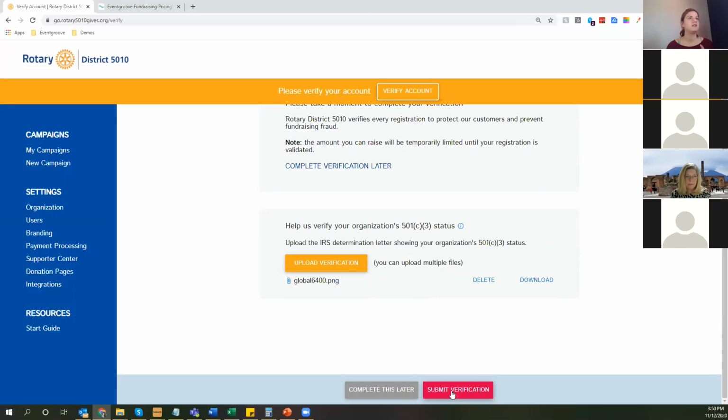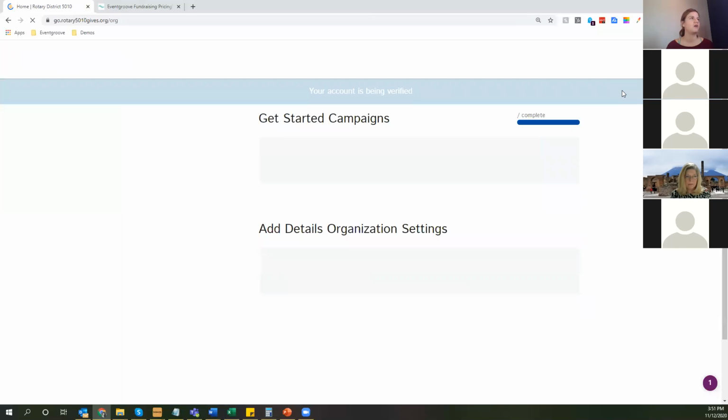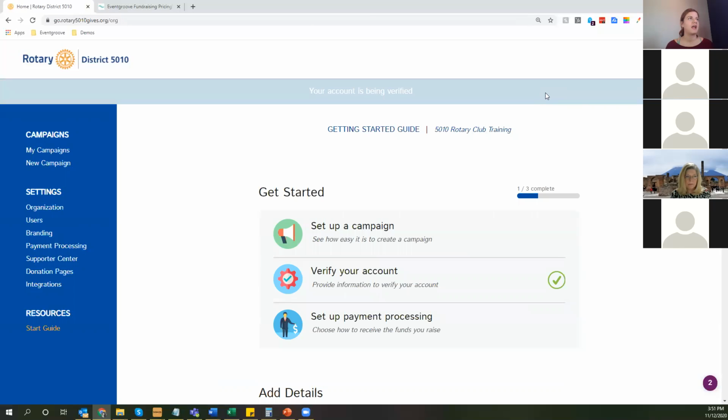When we do that, this banner will change from that yellow to a gray and let us know that our account is being verified. What that means is that information shot over to our verification team, and they're going to look at that screenshot, look at your username, make sure that you're a legitimate club and a real human, and then approve you so that you can start publishing campaigns.